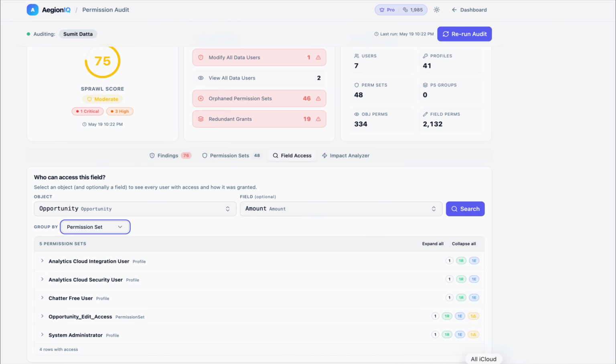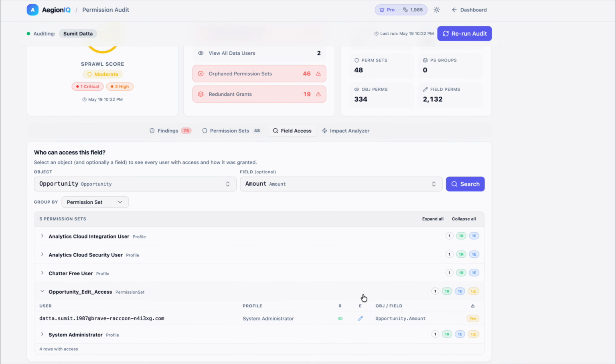Once I click on this, you will see exactly what that RE means, and who has access to which grant is responsible. When you have a production org with 40 or 50 or 200 permission sets and multiple hundred users, this view lets you say, okay, this permission set is the one handing out edit access to amount. If I want to tighten this, I edit that one permission set and it cascades to every assigned user at once.